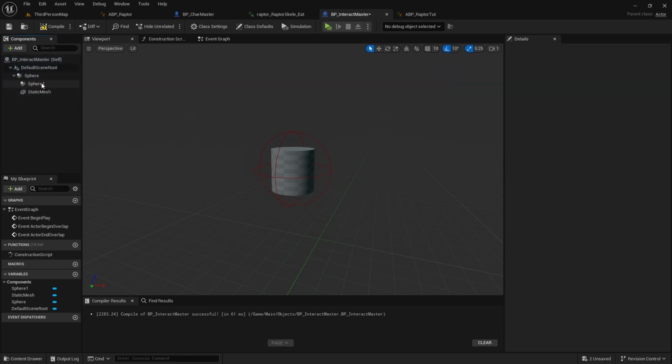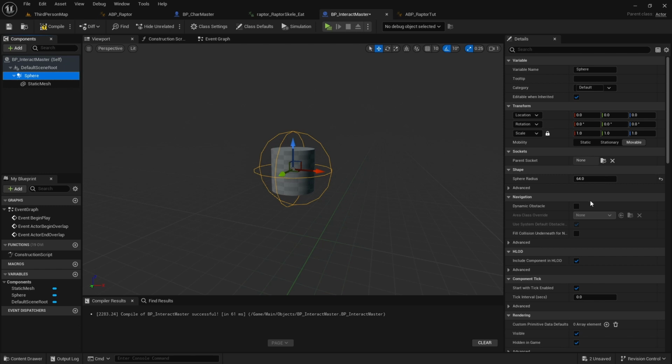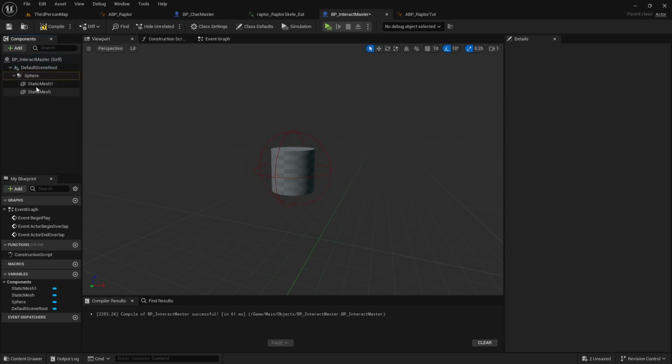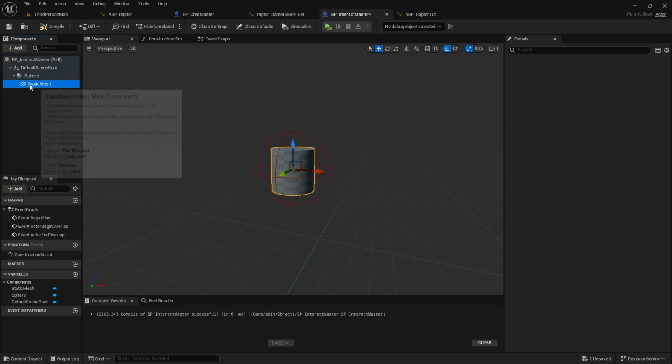Just click that, it'll give it to you. And I went ahead and set the radius here to 64. And then while having this selected, sphere, add another static mesh, okay? And you want that static mesh to be, see how it's attached on that?